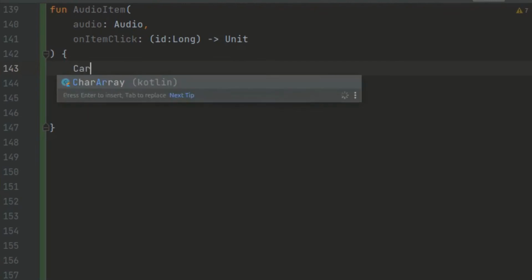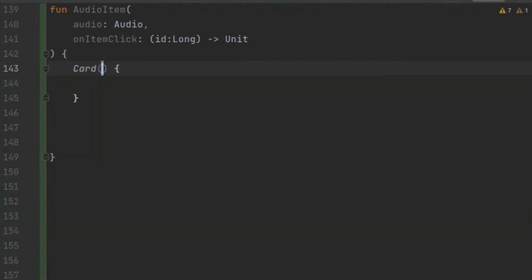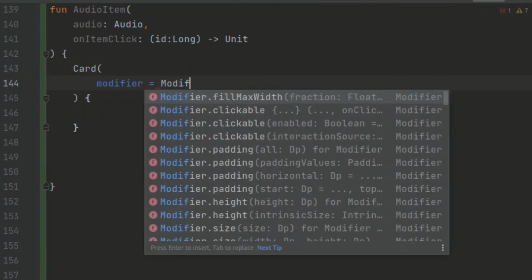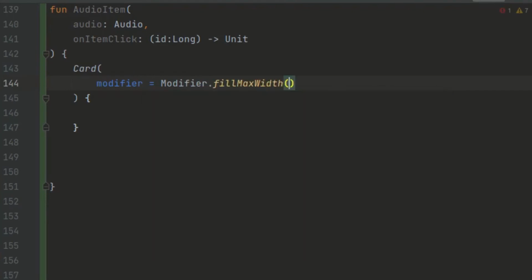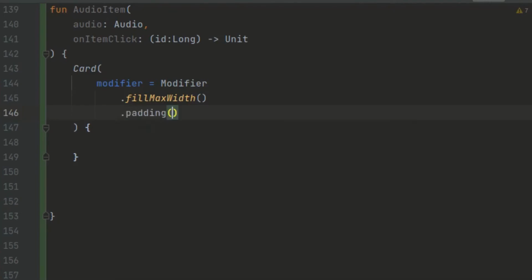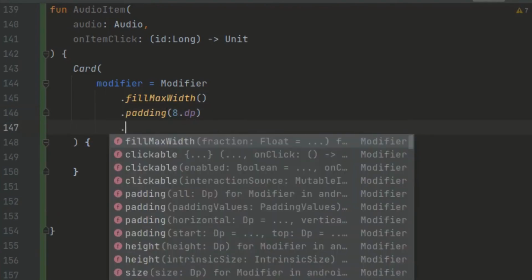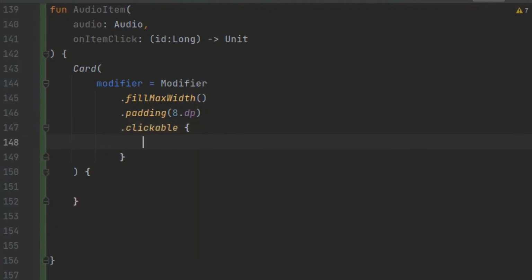Okay, now let's just come below here. Okay, now let's create here our card. Also, we want to pass in here the padding of 8 dp so that we can just send this data away here. Okay, and also we want to make this to be clickable. And here we can just call the on item click, and we can just invoke this function here. And we can just use our audio, and we can just pass in here the ID, which is just going to be the ID of the audio.